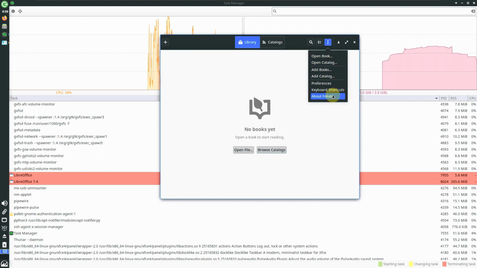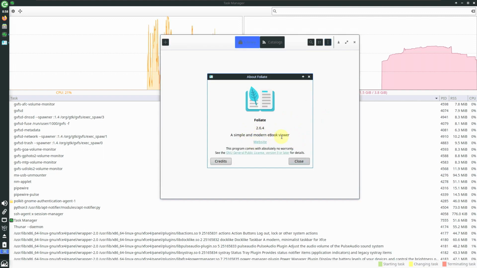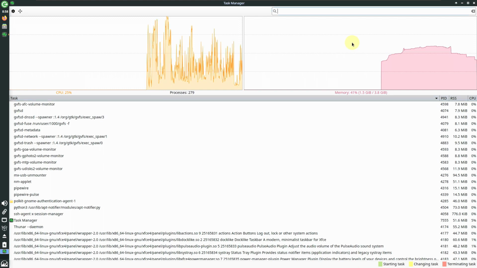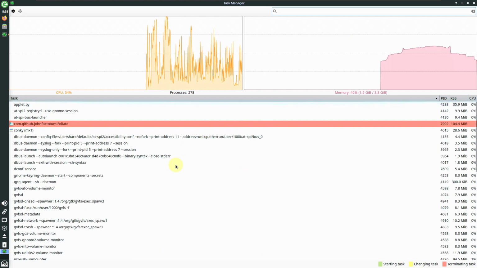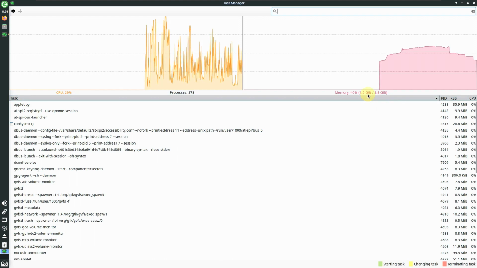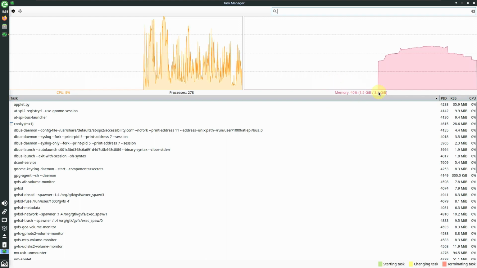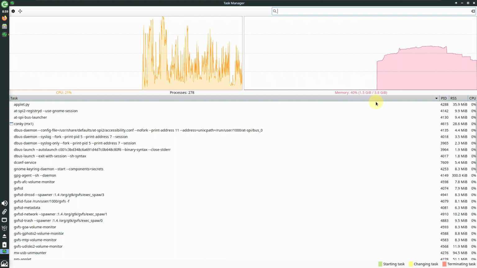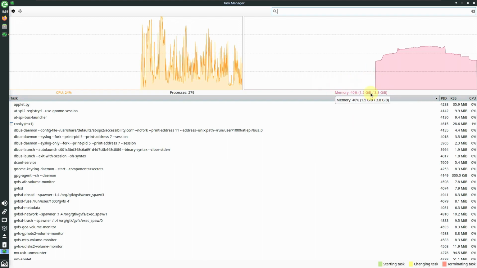So let's check out the version of Foliate. Right now it's 1.5 GB of RAM. Before, when all the apps were opened, it was 2.2 GB. In the beginning of the video, it was 1.2 GB. Now it's 1.5 GB. When apps were opened, it was 2.2 GB. Everything is consuming fewer resources, so that's on the good side.